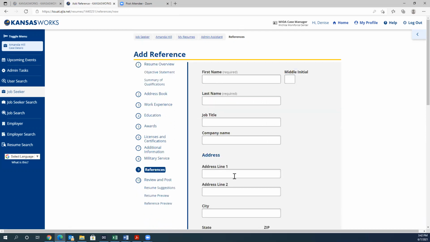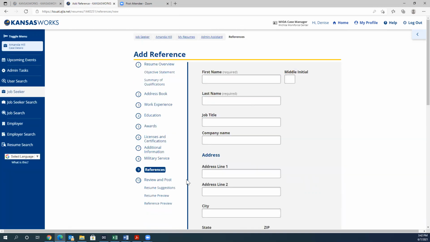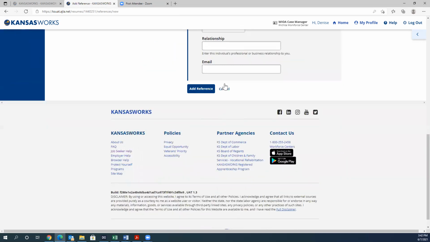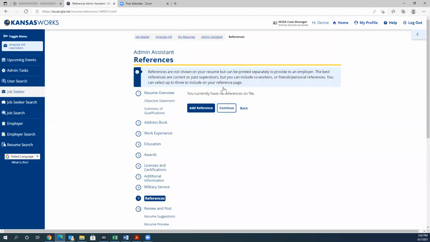But typically for your resume, I would not normally encourage that you add a reference to your actual resume. Typically that's going to go on a different piece of paper, a separate sheet of paper. So to be honest with you, I probably would just go ahead and skip through that on here because this is going to try to put it on your resume. So let's just go ahead and click Continue.